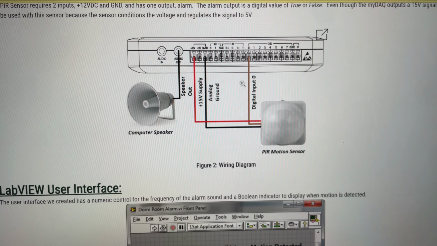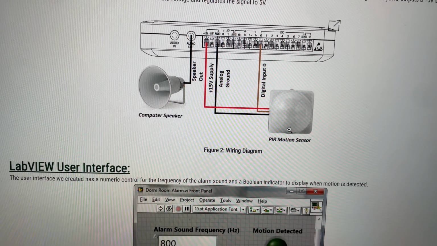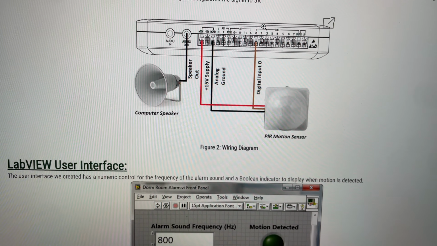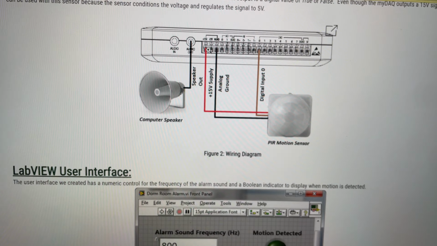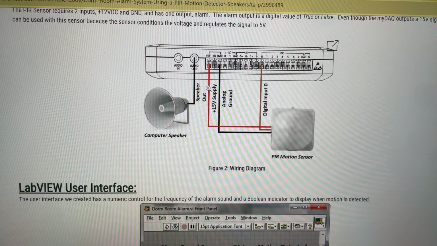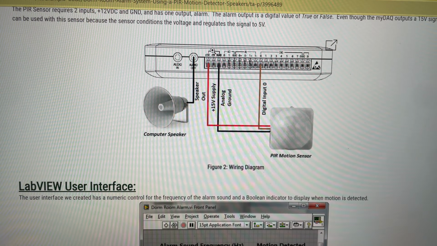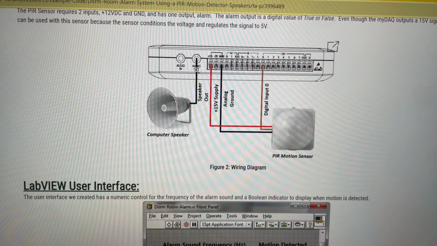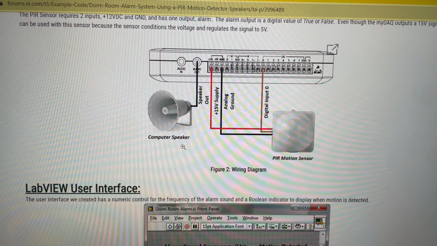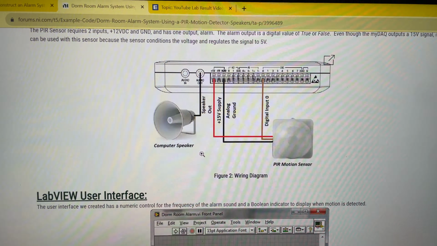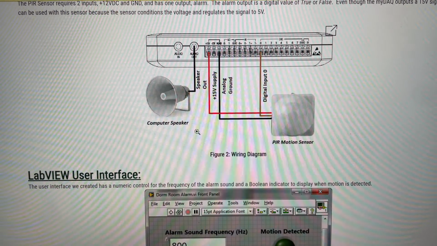So we have the DAC, the PIR sensor, it is connected to digital input 0, analog ground, and then we have a power supply of 15 volts. And then of course we have the audio out, just connected to a speaker. It doesn't have to be the computer speaker. Any speaker works, just so we can hear that alarm go off.